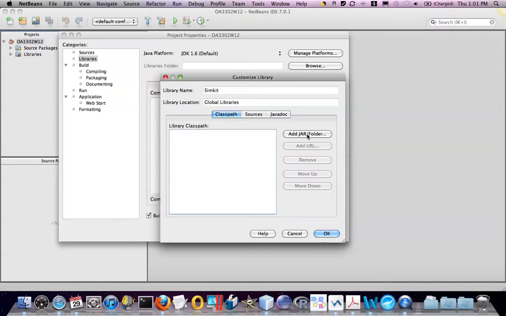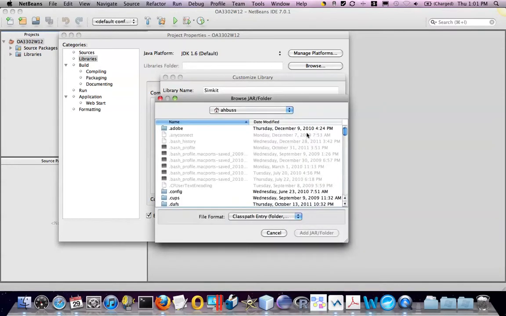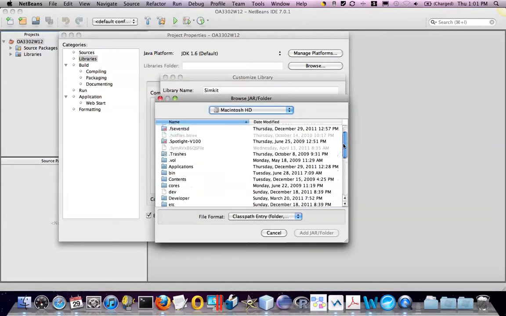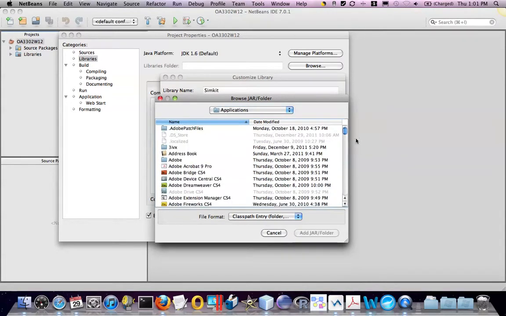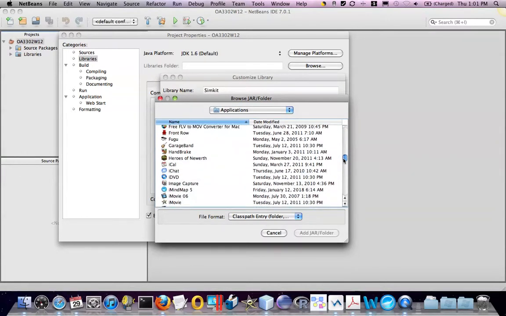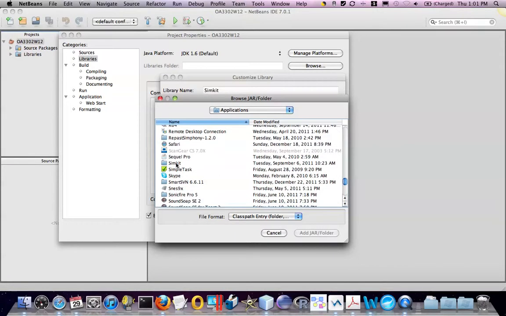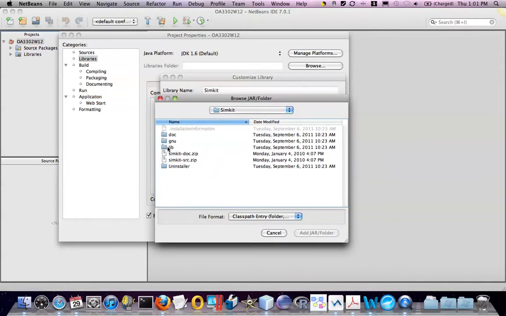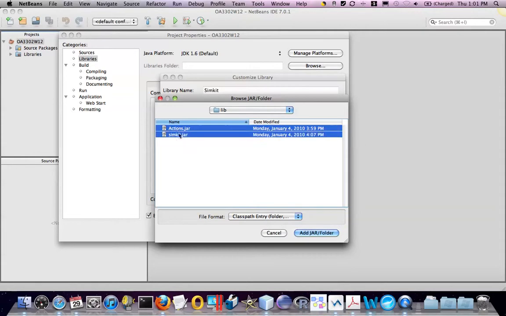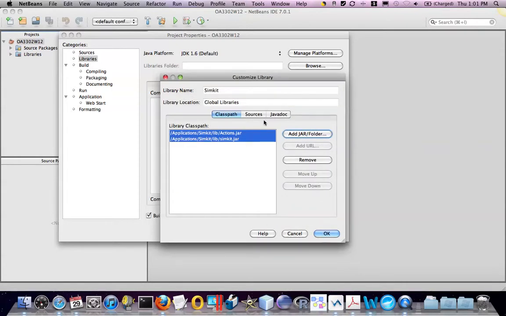This assumes that you have already installed Simkit, and by default Simkit goes in the Applications folder, so we need to go all the way up to the Macintosh hard drive, into Applications, and find Simkit. There's Simkit, and in Simkit there is a folder called lib. That's where the jar files are. We want to add both Actions and Simkit. We will be using Actions later.